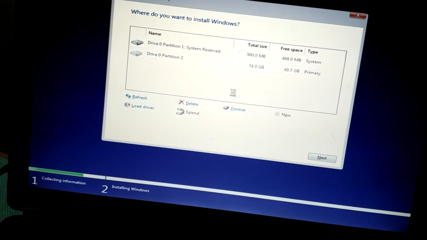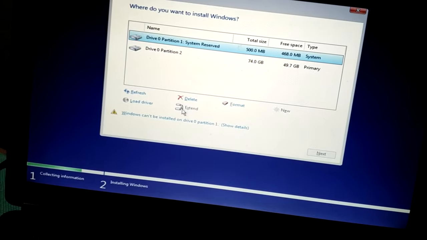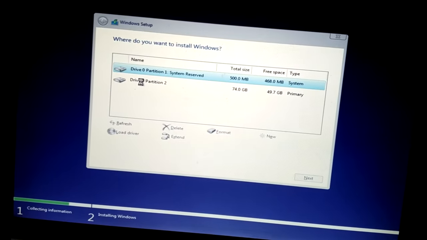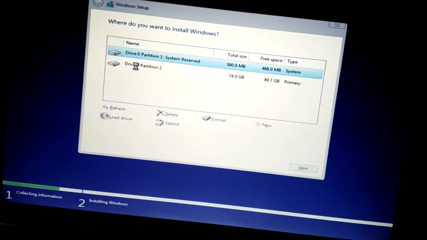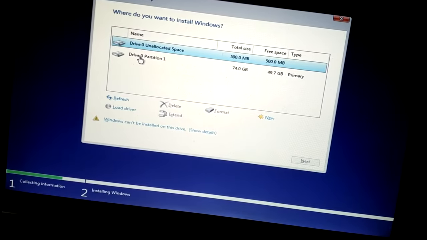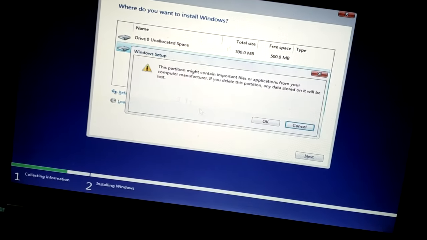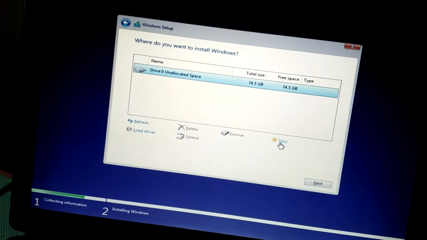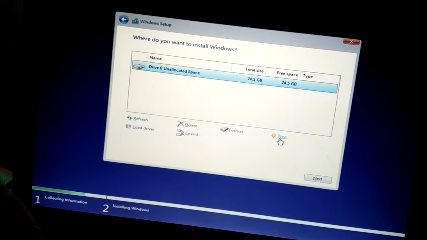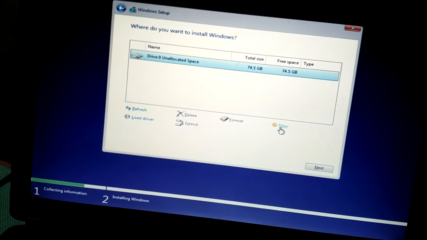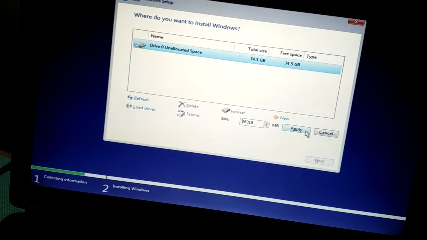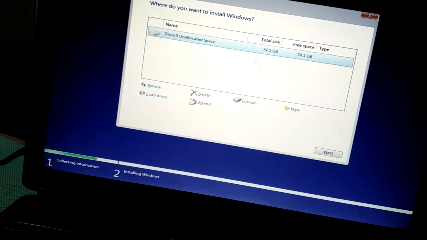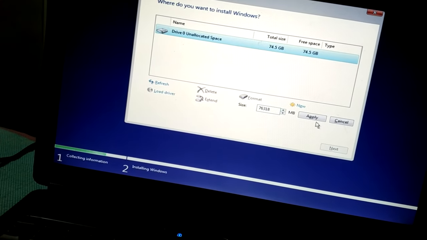Okay, in here you can see I delete all these partitions. Okay, I deleted all these partitions without any problem. Deleted. Yes, this one I deleted also. After you deleted all the previous partitions in this laptop, click new. I mean, after you delete two partitions moment ago, then you press create new partition, apply.